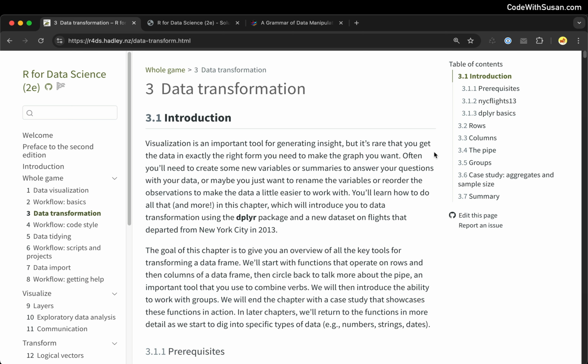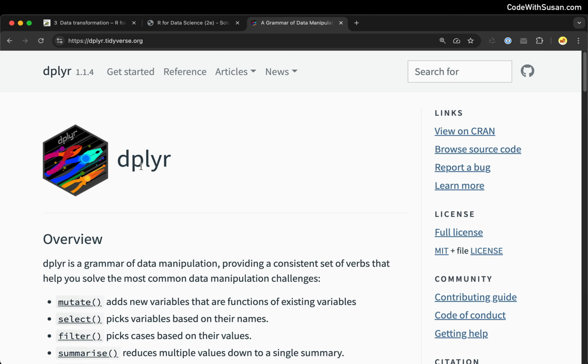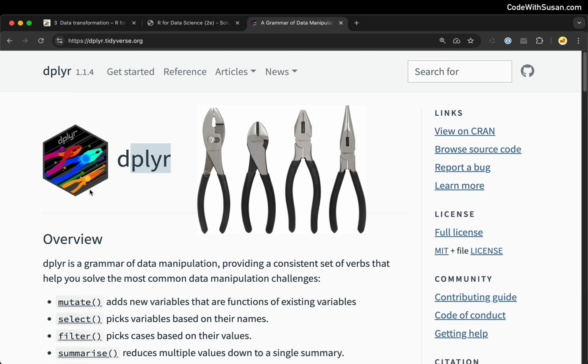In this chapter, the tools that we're going to be using for data transformation come from the dplyr package. This is part of the Tidyverse family of packages. And dplyr is a play on the actual plier tool that you might find in a regular toolbox. And so the idea is it's just providing a series of useful and universal tools for transforming your data.